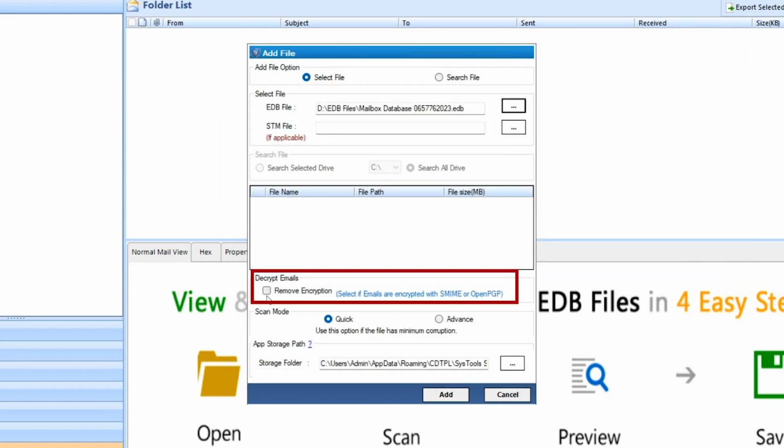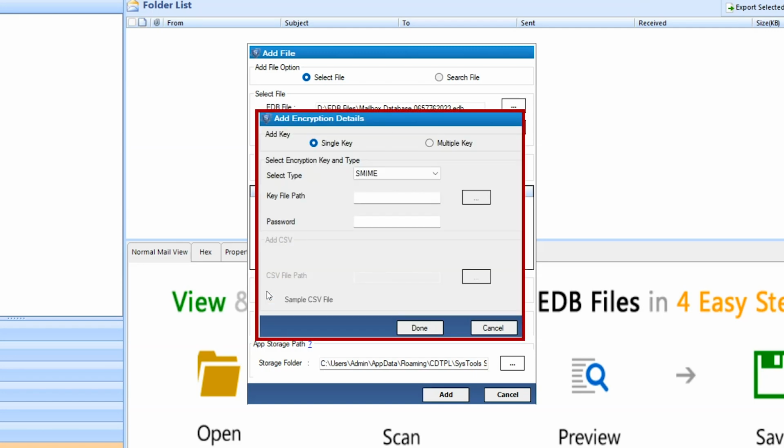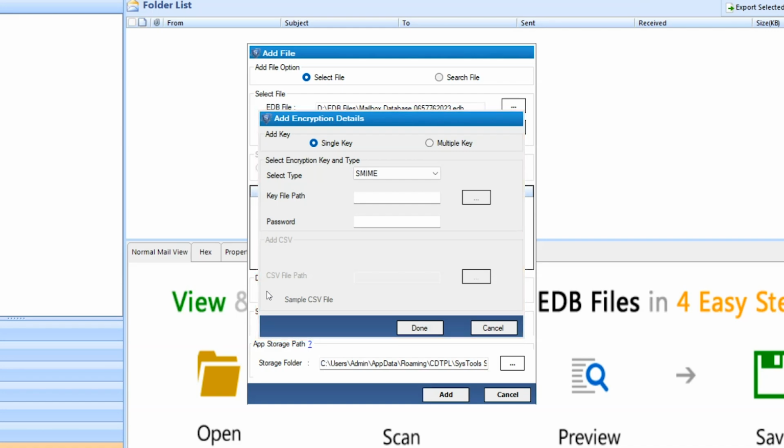If emails are encrypted with SMIME or OpenPGP, then click on the Remove Encryption option. Enter the required details and click on the Done. The software will remove your file encryption.